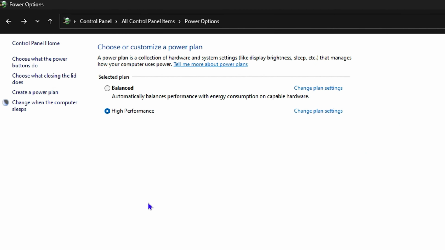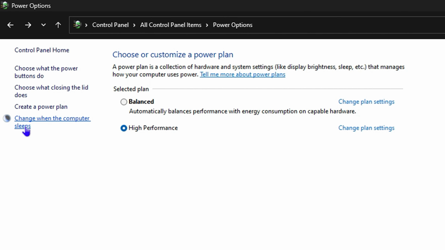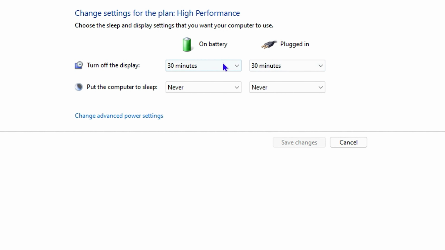Now the next step you want to do is you want to click on the option on the left side that says change when the computer sleeps, right? So you click on that, and here you will see you have two options, the on battery and the plugged in, right? So for both of these you will see the option here. You want to go ahead and change them to never. Now as you can see, I have mine set to never, and this is what you want to do.